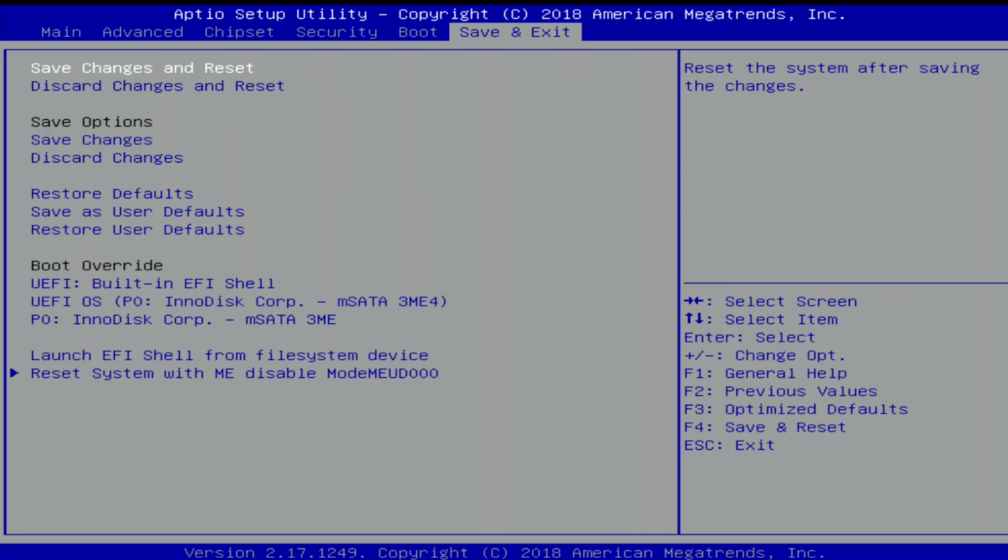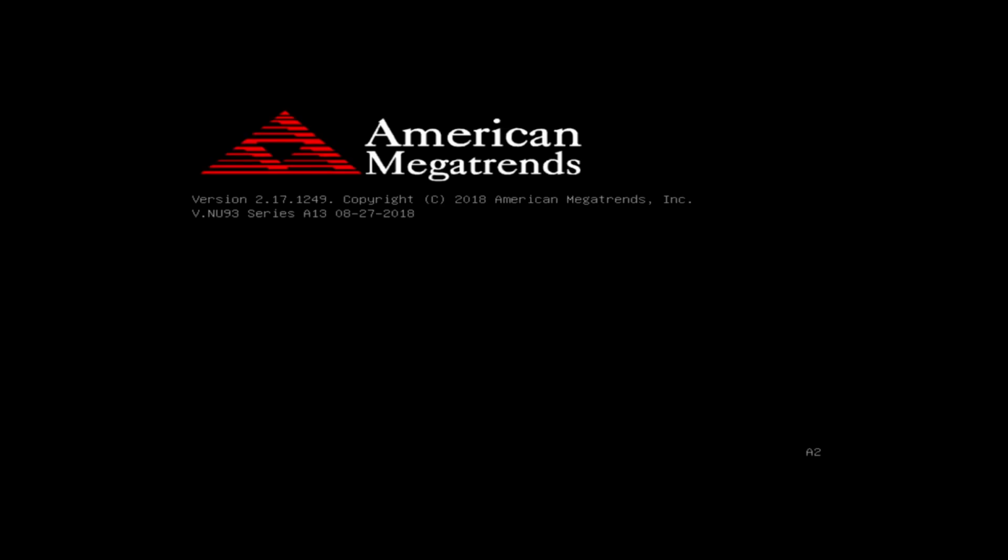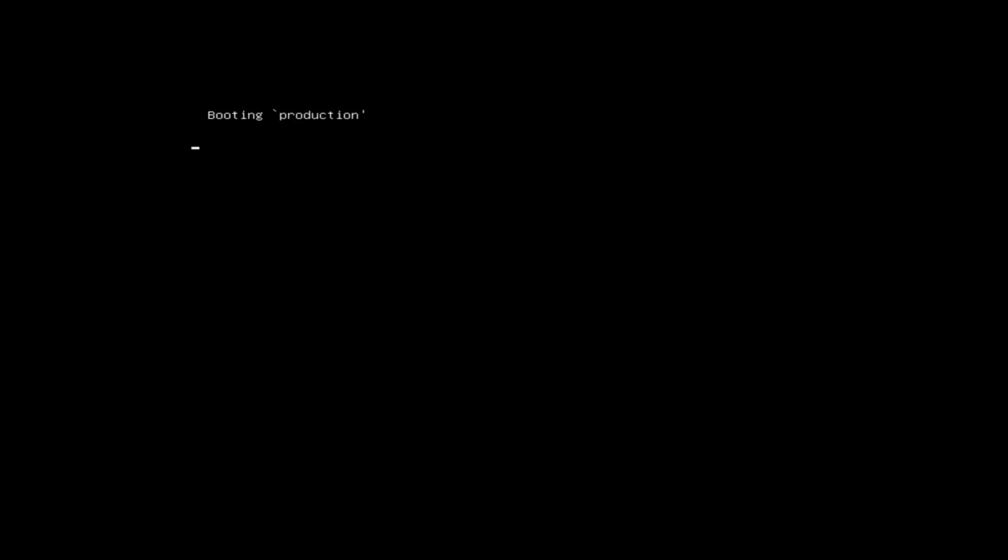Save and exit. You have to choose save and exit and hit enter to restart. So I'm going to restart and let's see what happens now. The unit is rebooting as we speak. There you go. And booting to production, you know, the Android OS.